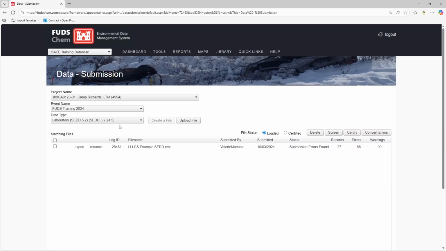Once the lab data is certified, FUDSChem's Automated Data Review, ADR, will process the data and apply qualifiers at a Stage 2A level. If manual validation is required, then the validator can adjust qualifiers as needed and upload validation reports to the library. Otherwise, the contractor or validator can finalize the data as is in order for the USACE chemist to review and approve it.